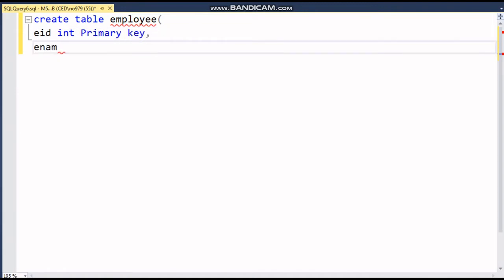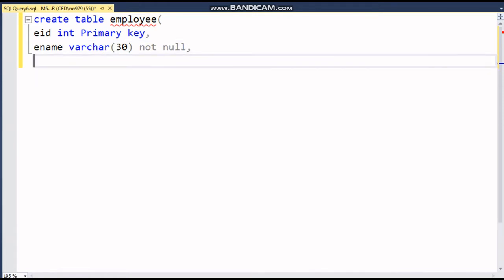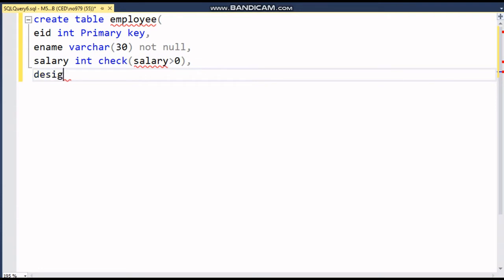Next is employee name. Employee name should not be null, so I will mention here not null. Okay, the next is salary. For salary we have to take a check constraint to check whether the salary is greater than 0 or not. So we'll take check salary greater than 0.